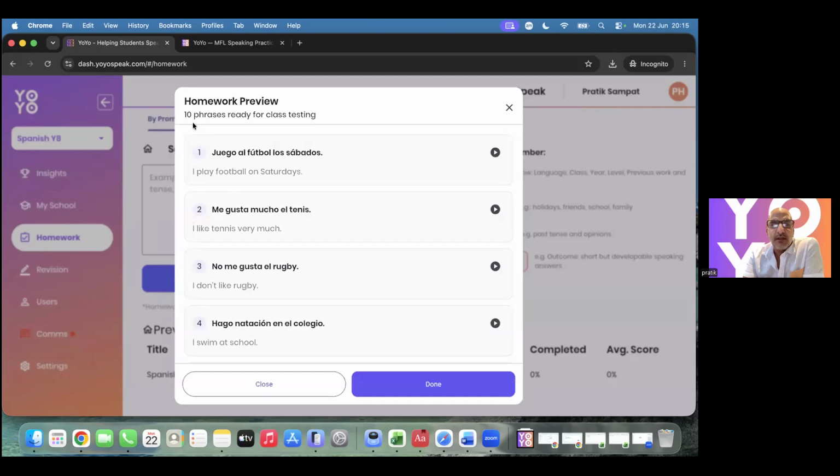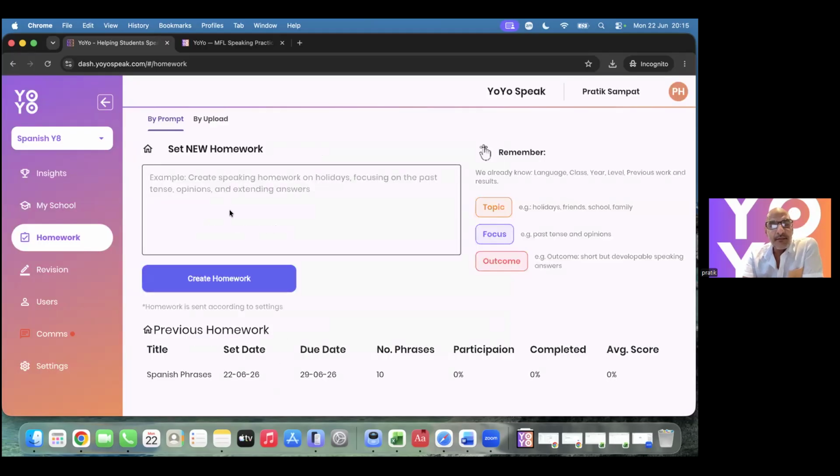So here you are. Those are the phrases that we've uploaded. The computer's taken them in and translated them. You can hear, Juego al fútbol los sábados. So it's created the voice file, the audio file for those phrases. And so we're set. We've begun our year 8 class and we've uploaded our first homework.